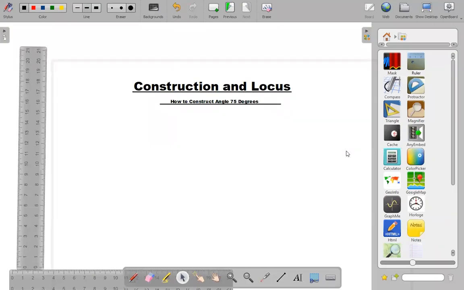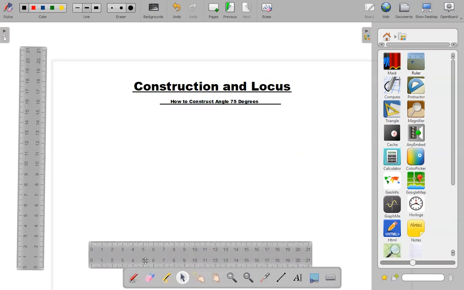We can't do 75 degrees directly. We get 75 by constructing 60 and 15. Then we construct 60 degree, then construct 15 degree. And 15 degree we can get by bisecting 30 degree. So let's get into the direction.